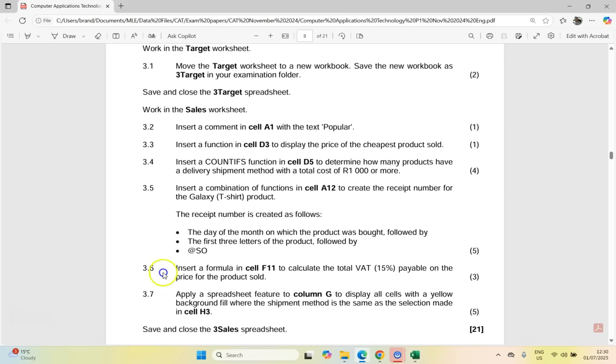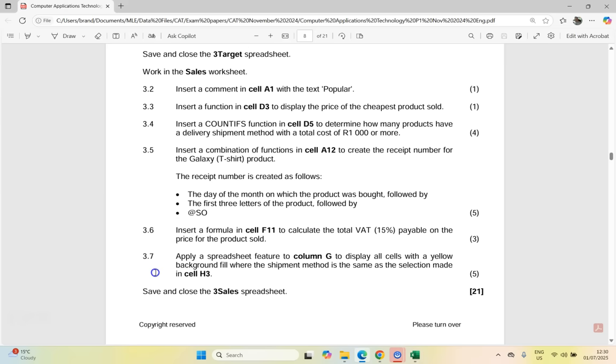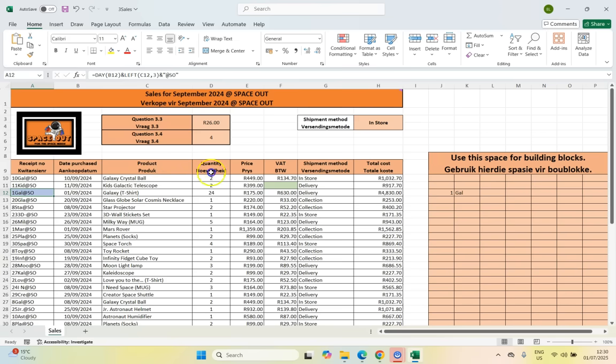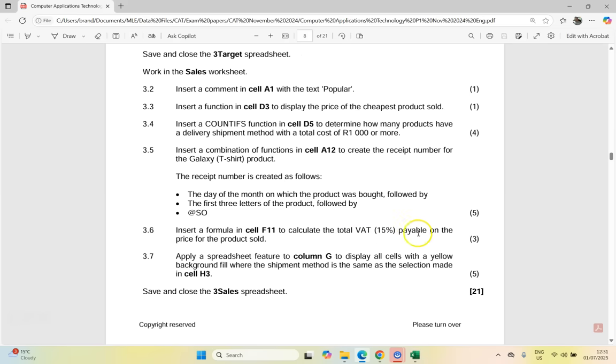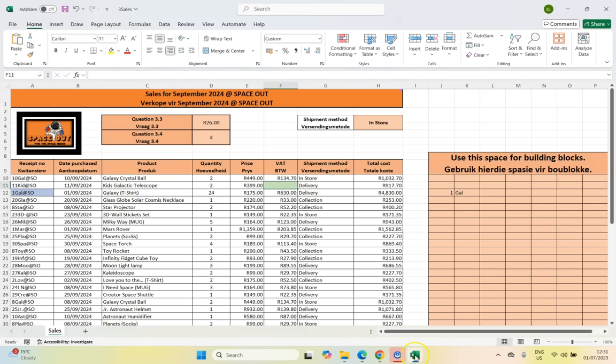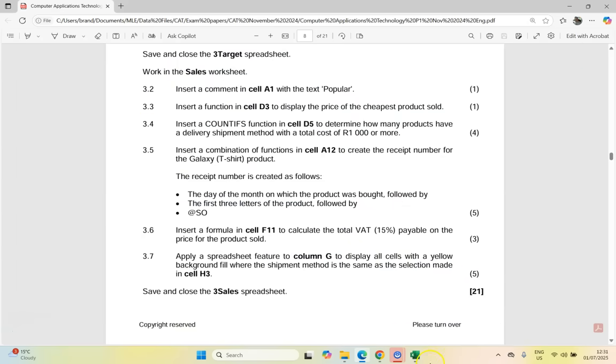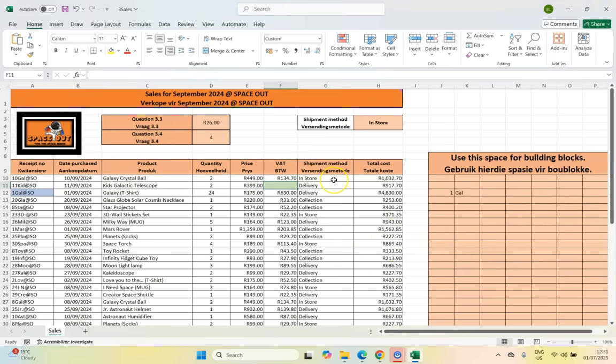Now let's move on to 3.6. Insert a formula in F11 to calculate the total VAT 15% payable on the price of the product sold. So if I come here to F11, there's F11. So we want the price of the VAT of that product, which means you must be careful here. If that's the price of the VAT, but we want the payable on the price of the product sold. So what they're referring to there, if you look there, it's 3 marks. It's not 2 marks. If it was 2 marks, I think it would be tempting to just go equals to the price multiplied by 15%.